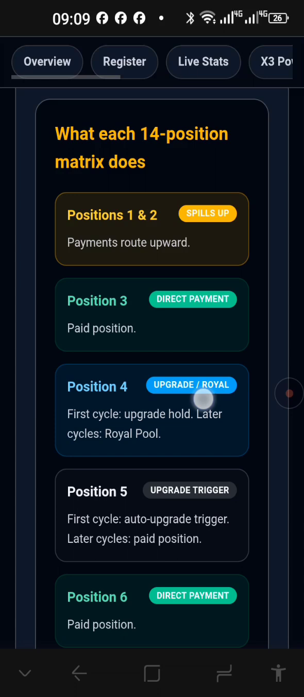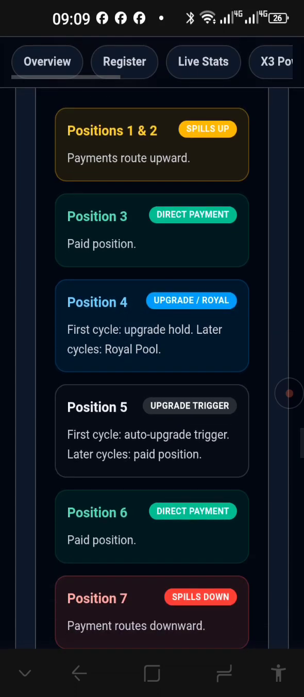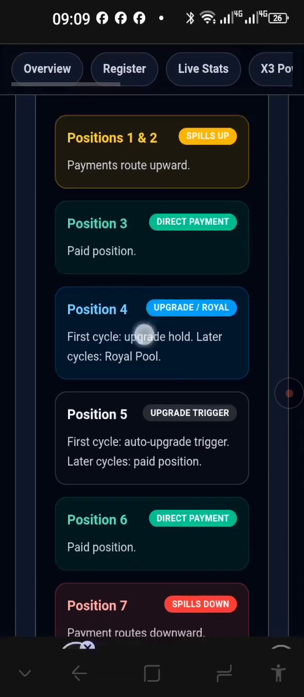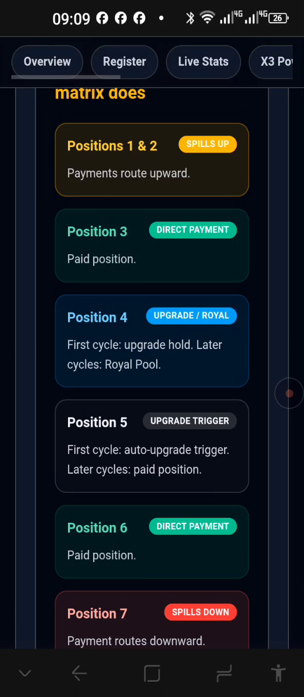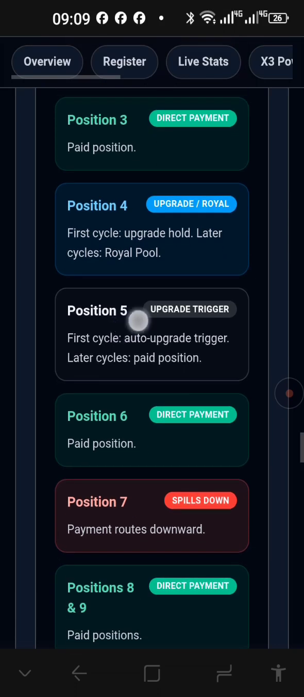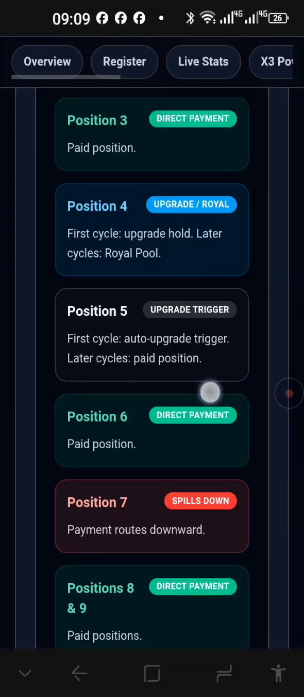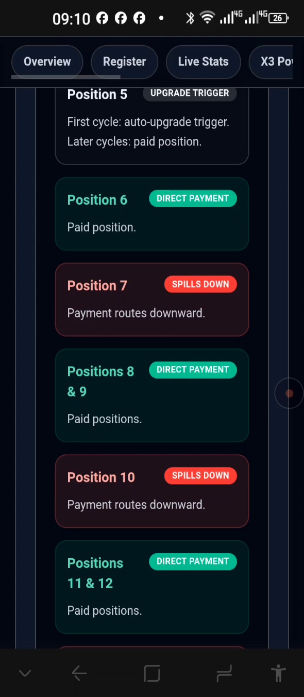On the first cycle, slot number 4 is held by the smart contract for the upgrades, and that is where the funds is that you saw on the smart contract. It's mainly from level or slot number 4 positions that the smart contract is holding. Once slot number 5 is occupied, it triggers an automatic upgrade for that user ID or position.